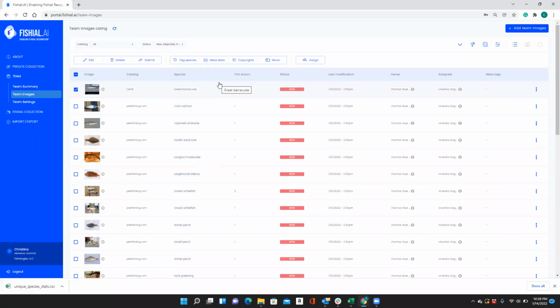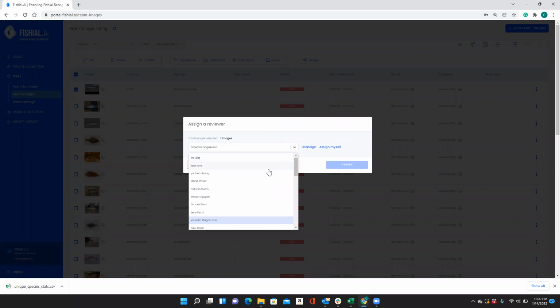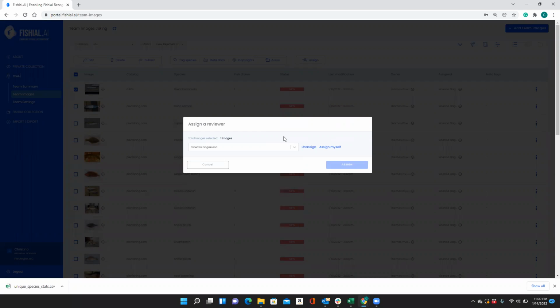These first three right here, tag species, metadata, and copyrights, are really useful if you have a large number of images that are either all the same species, or all have the same metadata, or all have the same copyright information. These three buttons will let you add all of the information very quickly, one time, but apply it to all of the images that you have selected. You can also assign an image or multiple images to a team member on your team.